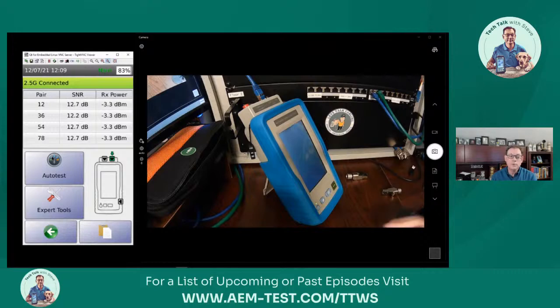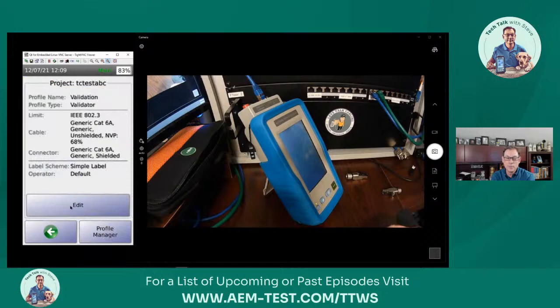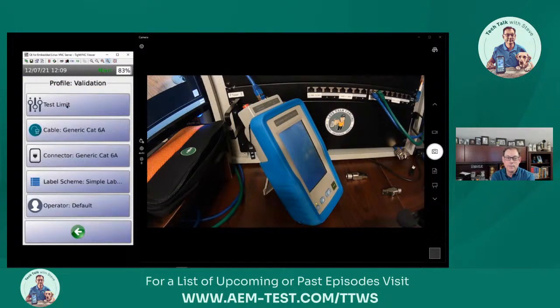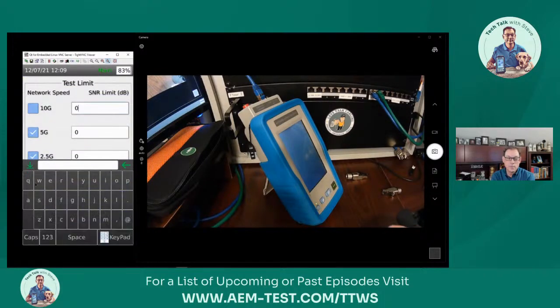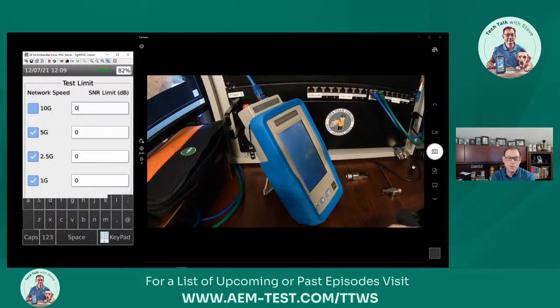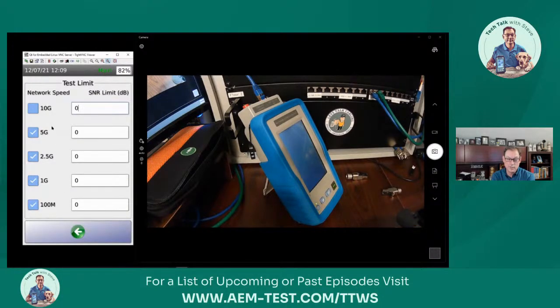So you can run this test, and what we're going to do first, I'm going to go into my test setup and look at the test limit. We can test everything from 100 meg up to 10 gig here. We're going to show connection at 100 meg and 1 gig, and then we'll do the SNR testing at the higher multi-gig speeds. I have deselected the 10 gig because I know that the switch I've got here doesn't really give me a good 10 gig connection. So I'm going to just do this up to 5 gig.